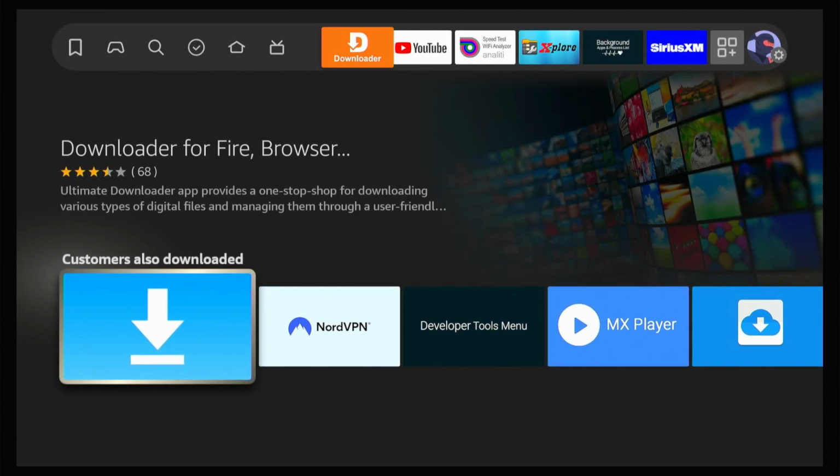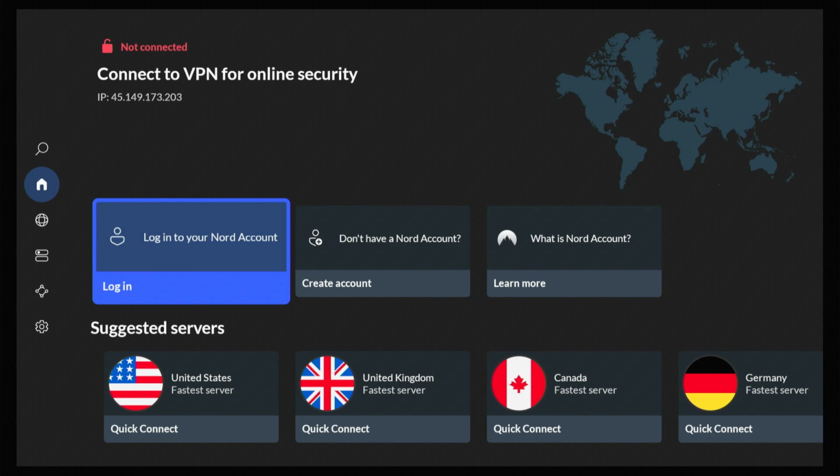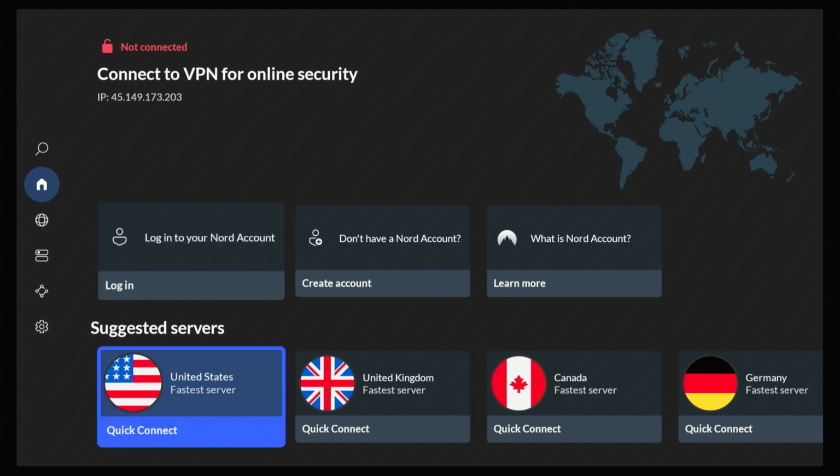Next, before we go any further downloading unknown apps, be sure to turn on your NordVPN. Choose a country, and then we can continue.